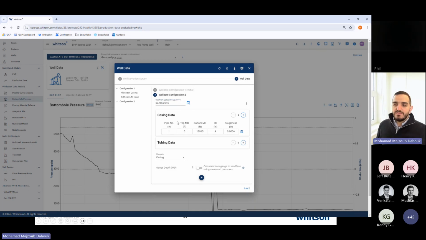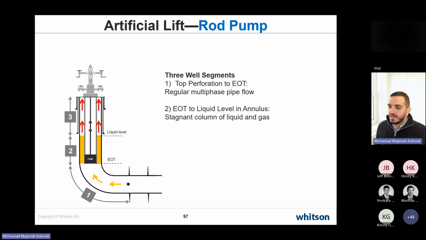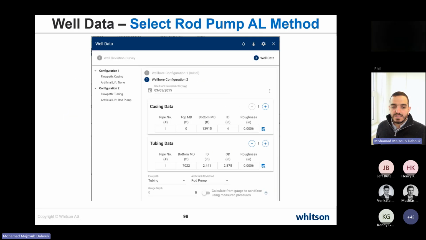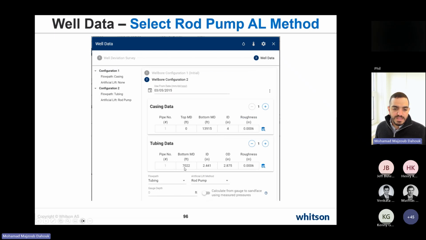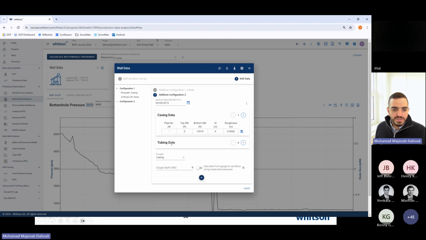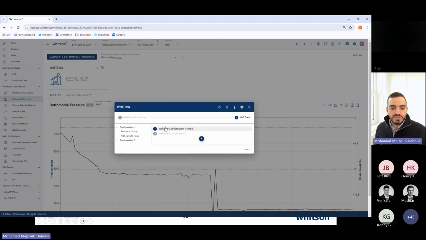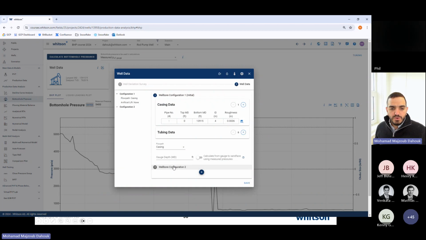And then we can have a look here at the slide deck just to see the data that we need to input for rod pump. So the casing information, I think, is the same as we have. Let's double check. That's the same as we have. And then we go through the tubing down to 7,022 feet. So we add a tubing here. You see there's no tubing string here right now in the second configuration because it copies what was in the initial one. And in the initial one, we were just encasing. Okay. So we go to the second configuration.